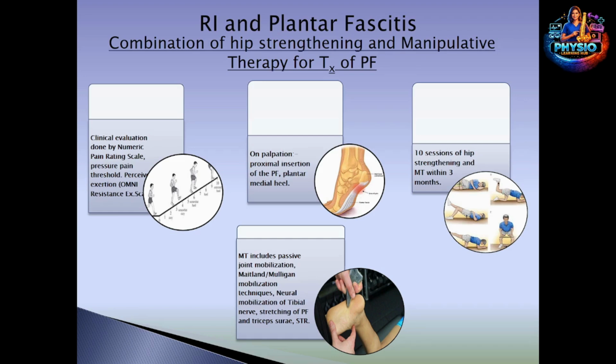Manual therapy includes passive joint mobilization, Maitland and Mulligan mobilization techniques, neural mobilization of the tibial nerve, stretching of the plantar fascia and triceps surae, and soft tissue release.